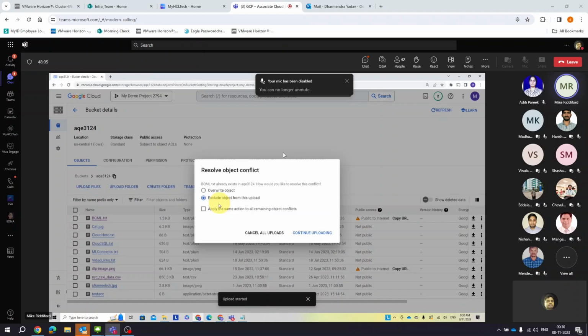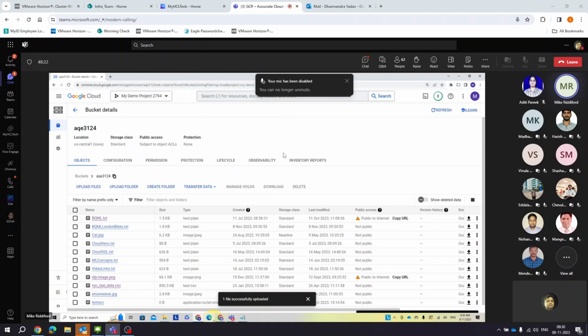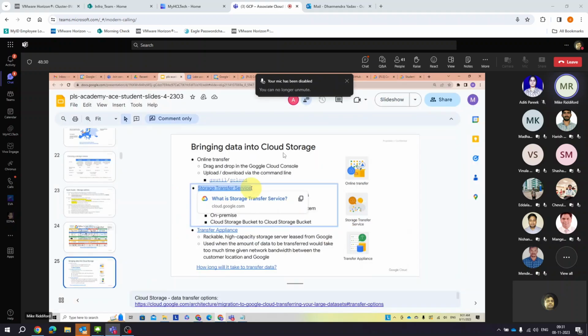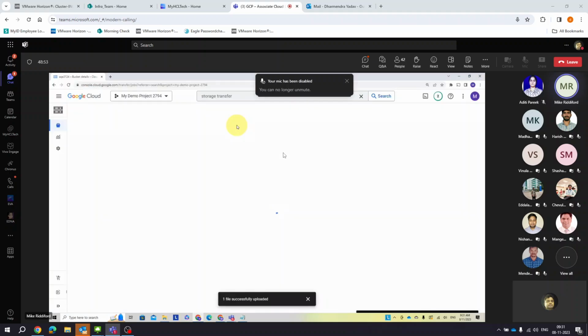But what about if you have larger amounts of data? Then you have other options. So the first option is Storage Transfer Service. Storage Transfer Service is a bucket to bucket transfer. So this would be a good option if I was moving my data from another public cloud or even an on-prem environment. So basically, I can create a transfer job.